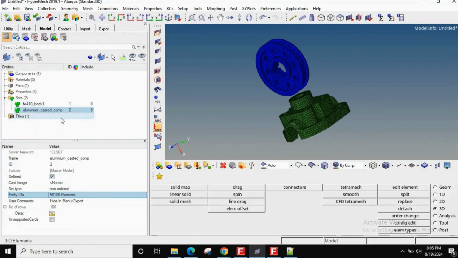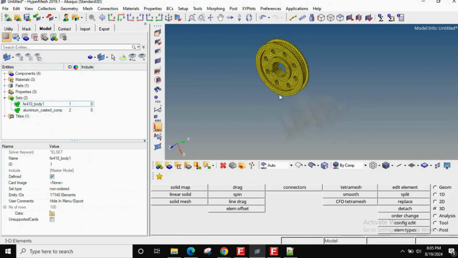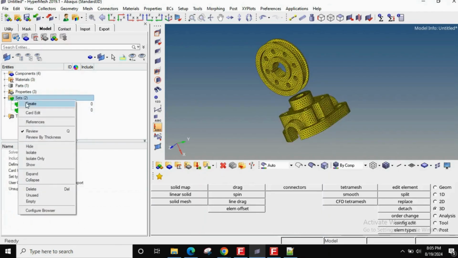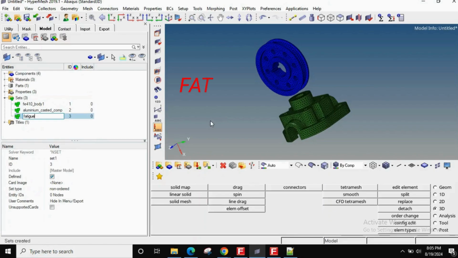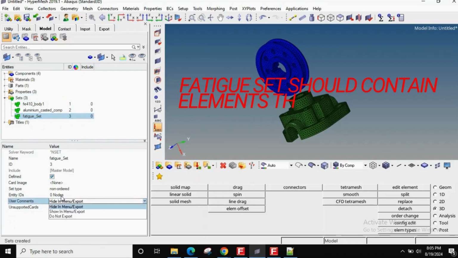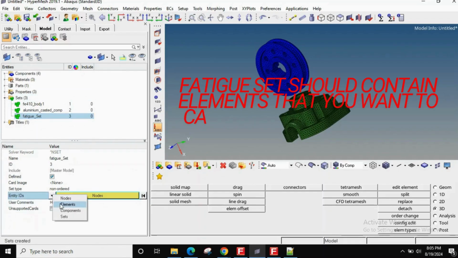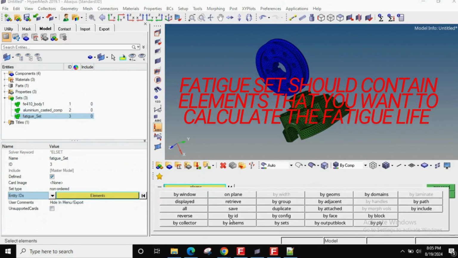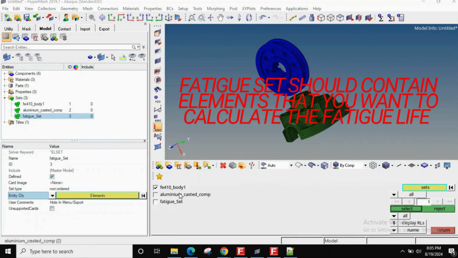So this is this and this is this body, and then one more set you need to create, that is the first fatigue set, which will contain all these sets. Suppose there are two sets, so this will contain all the sets which we need to analyze.